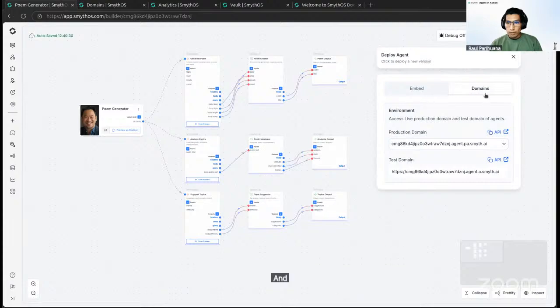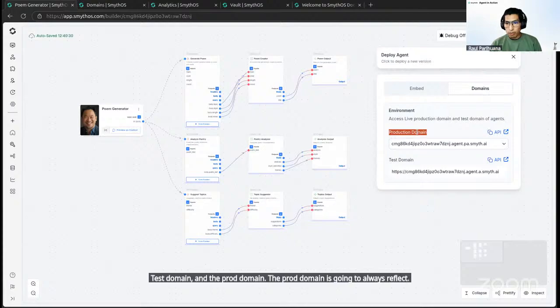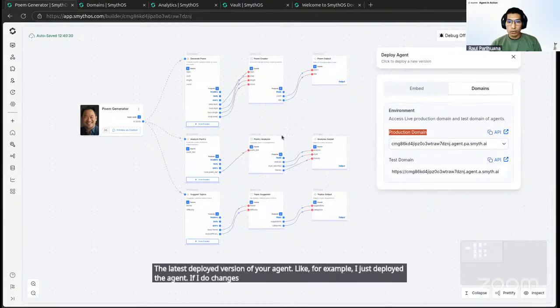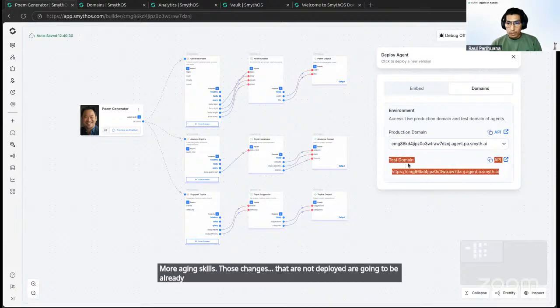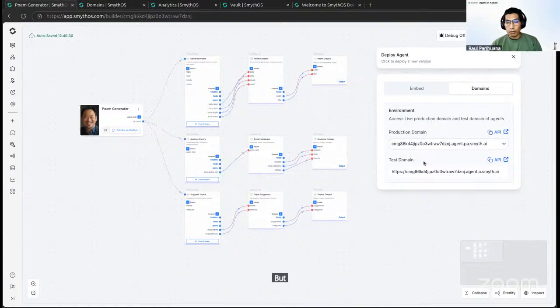And in the domains tab, you will have the two domains, test domain and the prod domain. The prod domain is going to always reflect the latest deployed version of your agent. For example, I just deployed the agent. If I make changes now to this agent, delete some component or add some more agent skills, those changes that are not deployed are going to be already reflected in the test domain. But once I deploy it again, those changes are going to be reflected then in the prod domain.